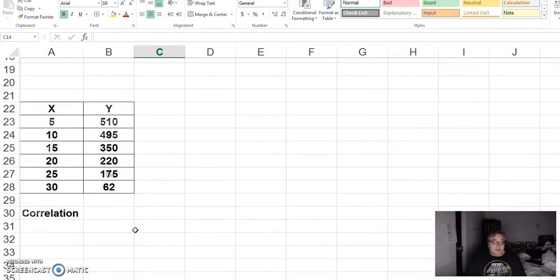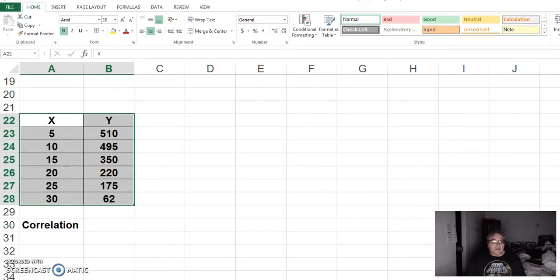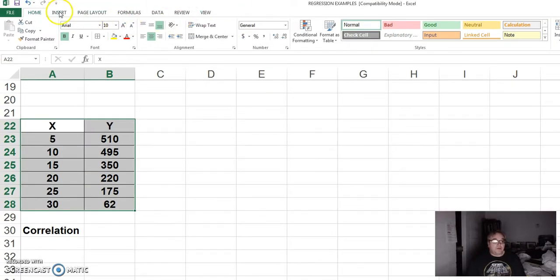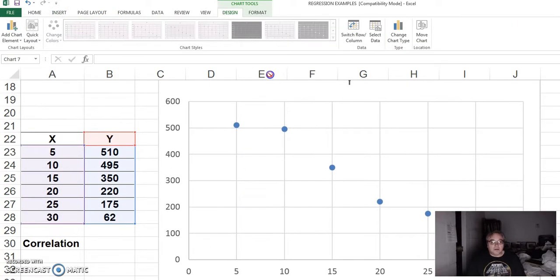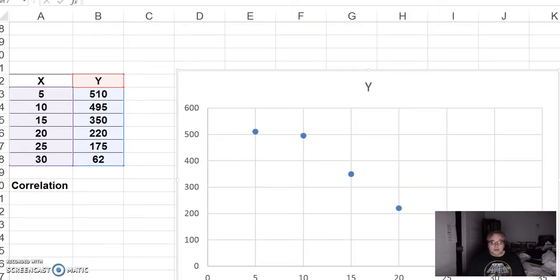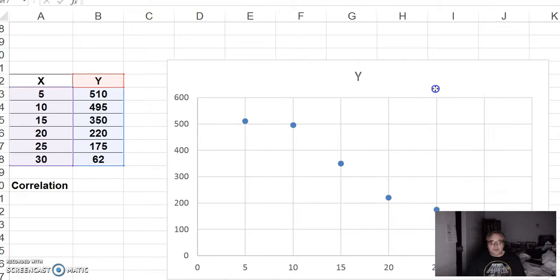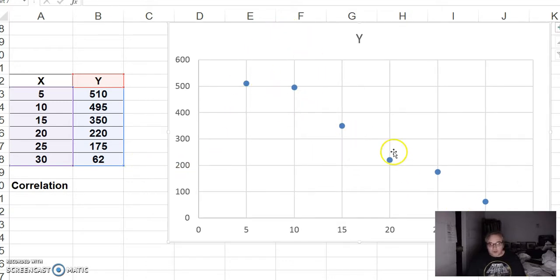If I come down, here's another set of points, and I'm going to make a scatter plot with that. And I'm kind of showing you this in case you want to do it in Excel. Insert, scatter. Now I see that this one is definitely trending as I move to the right, as my x values get bigger, it's trending down. This would be a negative association. The slope of a line through those points would be negative.